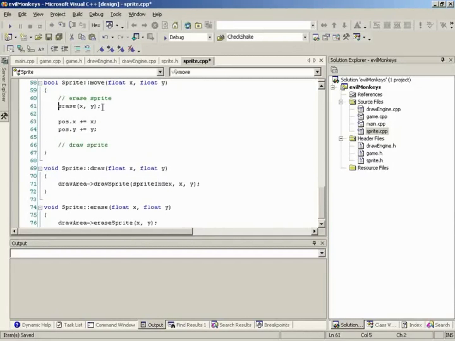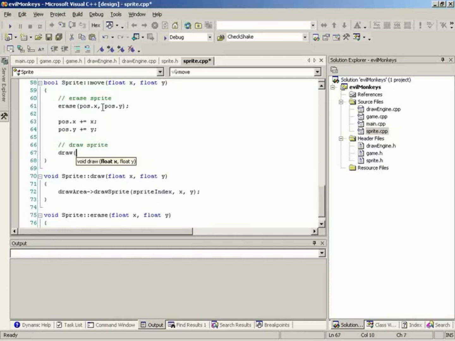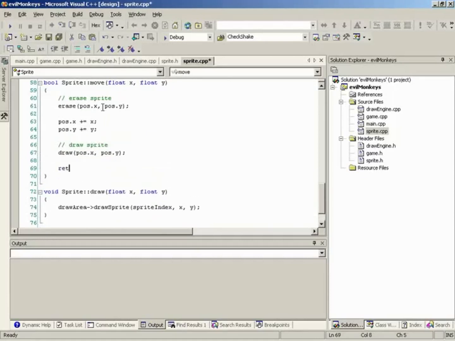No, I'm sorry, position. Ooh, I almost got myself there. Yeah. position.x and position.y. Remember, x and y is what's being passed to us. That's the amount we want to move left, right, up, down. Yep. And position is where we are in the world. Right. So we want to change this to draw x, position.x, position.y. And we're going to return true, because at the moment it can't really screw up. So everything's good. There's no big wall to run into in our empty world.